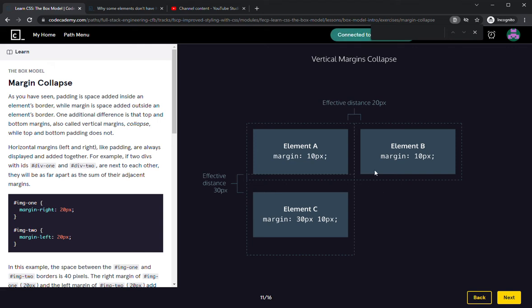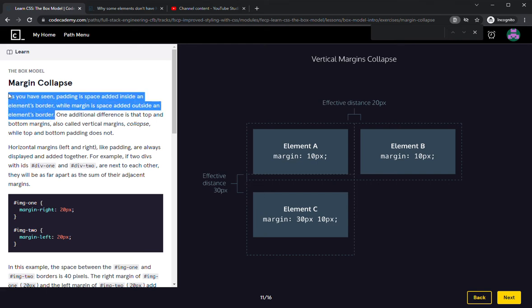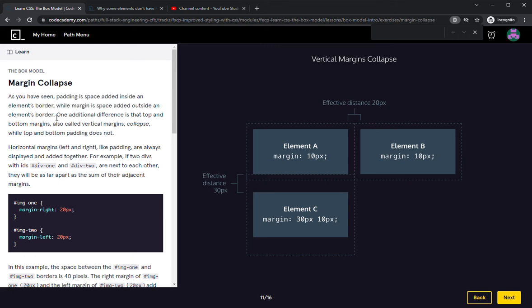Alright. So what does it mean for margin collapse? As you have seen, padding is space added inside an element's border, while margin is space added outside an element's border. Lots of people will have padding and margin confused, but margin is outside, padding is on the inside of the border. One additional difference is that top and bottom margins, also called vertical margins, collapse, while top and bottom padding does not. I don't know what that means.